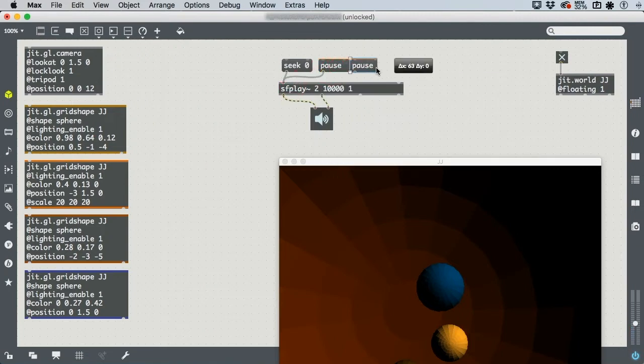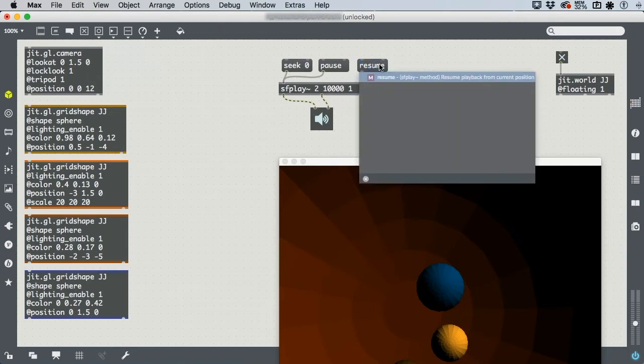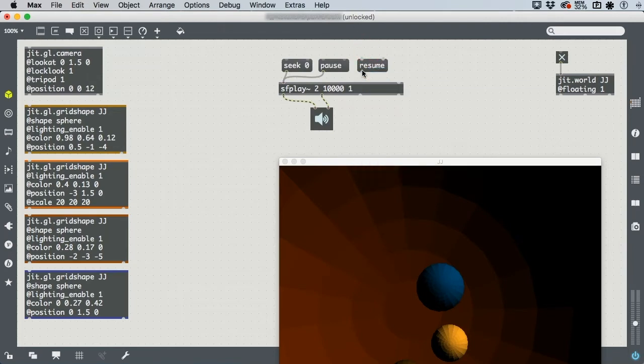Pause, which does what we'd expect, and resume, which also does what we expect. So seek 0, seek space 0 takes us back to the beginning of the sound file and starts playing. Pause pauses the file. Resume resumes playback. And then out this third outlet, we get the playback time.